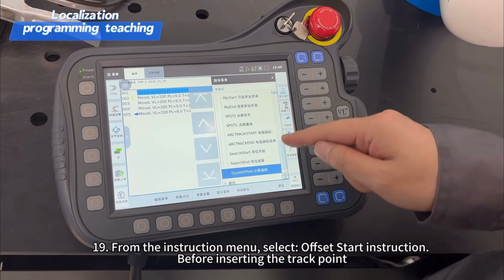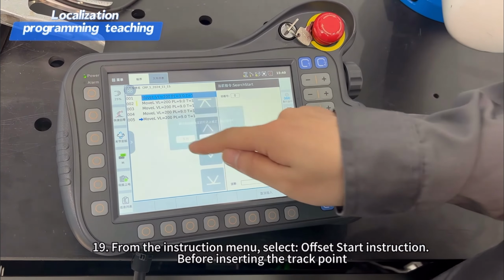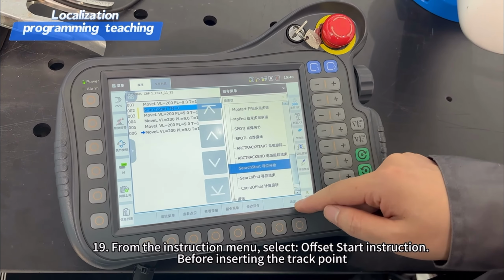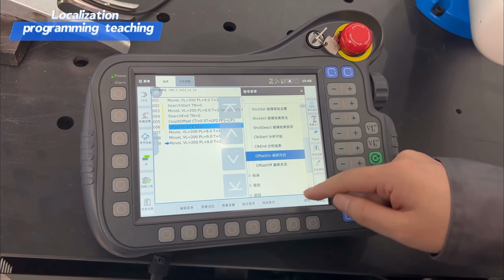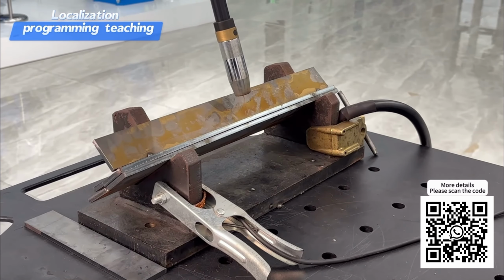19. From the instruction menu, select the Offset Start instruction before inserting the track point. 20. Select the Offset End instruction from the command menu. Insert the track point. For more details, please scan the code.